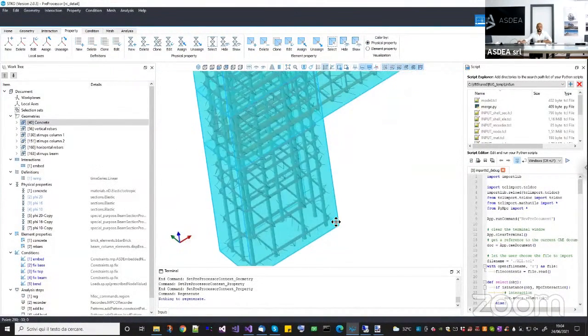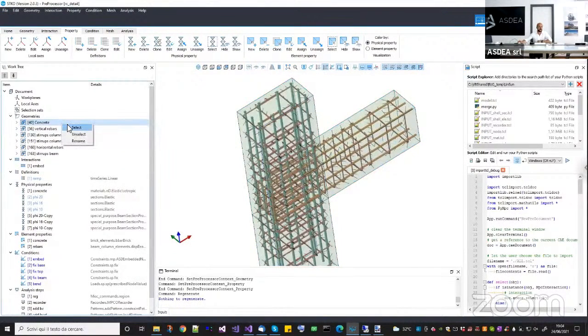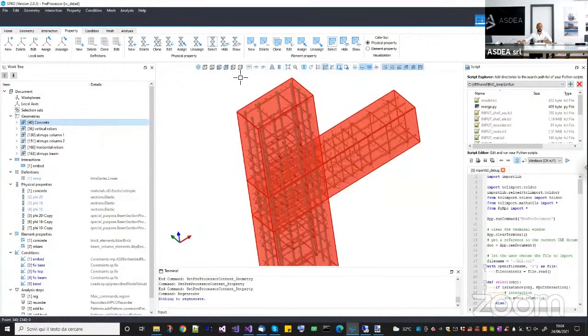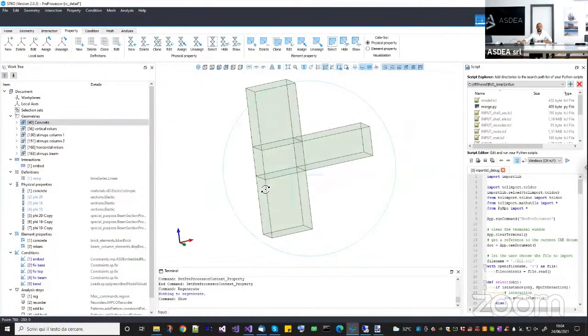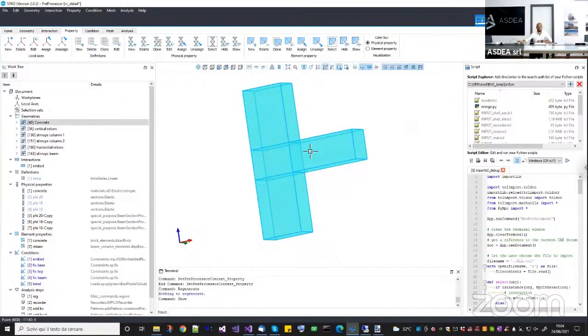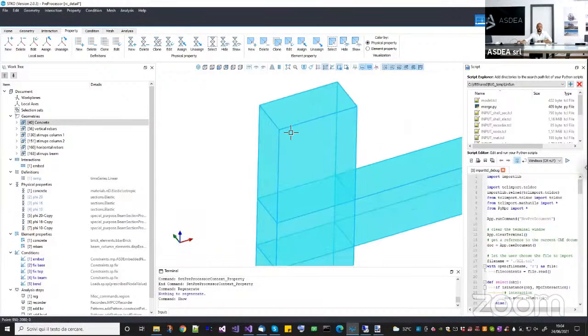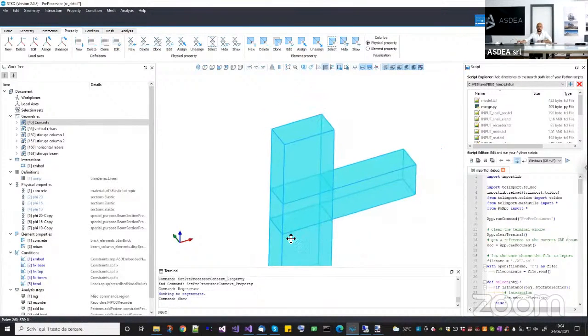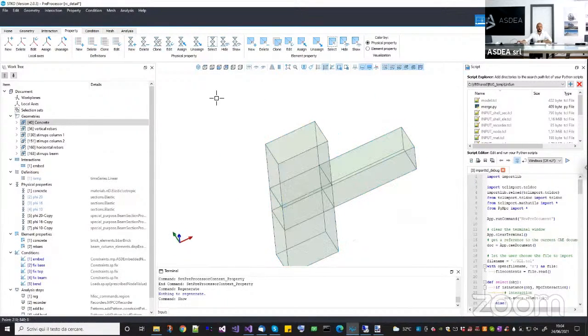Okay, so you can see that it is quite interesting. What I want to do is, for example, select this one, which is the concrete domain, and show only this. You can see that the solid domain is pretty simple. They are just 4 solids, okay? Nothing complicated. There is no cut to place inside the rebars. So there is nothing special. It's a very simple solid domain.